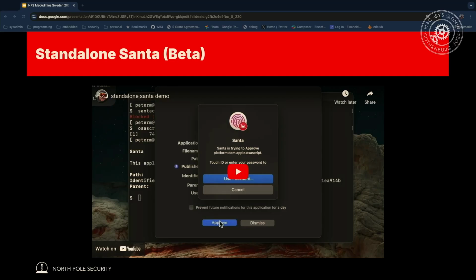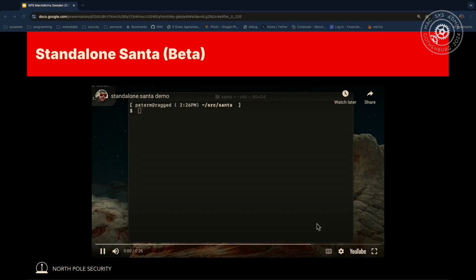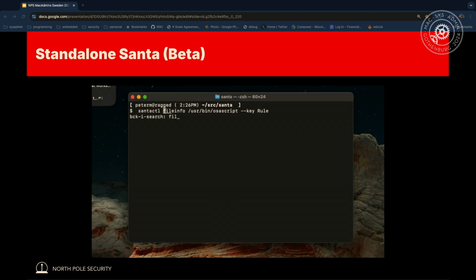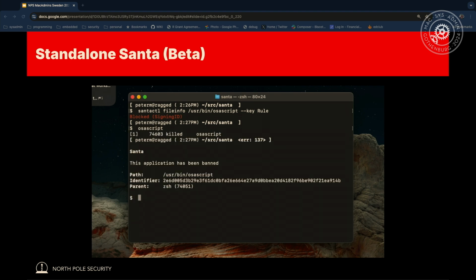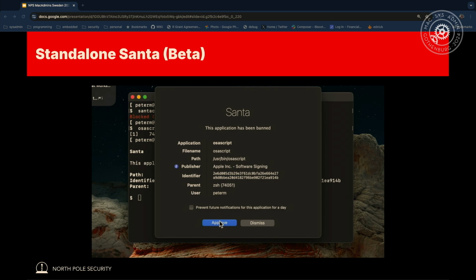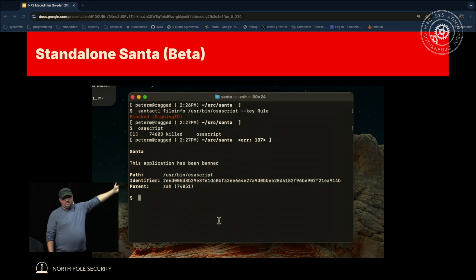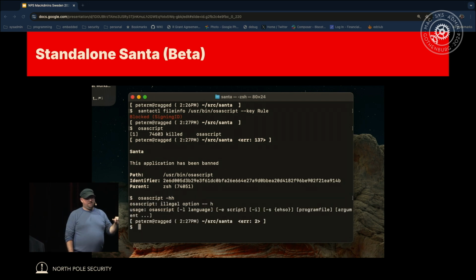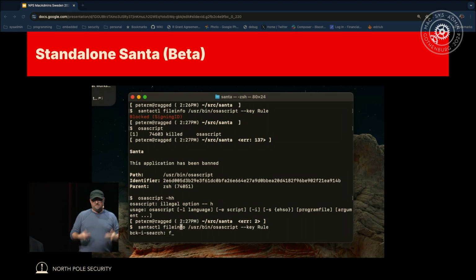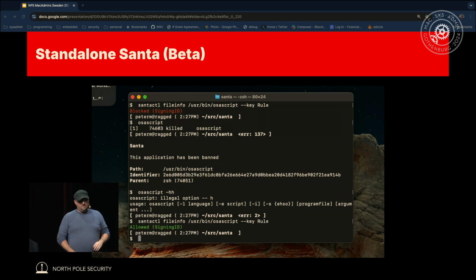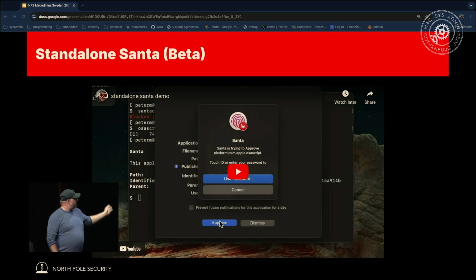We call it Standalone Santa. This is a beta. And basically what you can see here is, by default, we have file info. You'll see it's blocked. I run osascript again, which is my sacrificial binary. And now when you're running in standalone mode, you can use Touch ID to approve locally, right? And what will happen is if this binary is validly signed, we'll add a signing ID rule for you. And if it's unsigned, we'll add a SHA-256. And again, you can see right there.